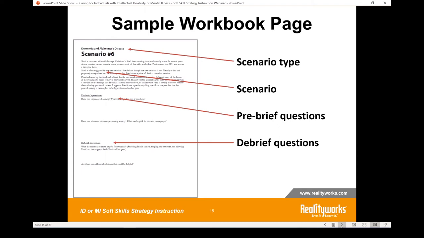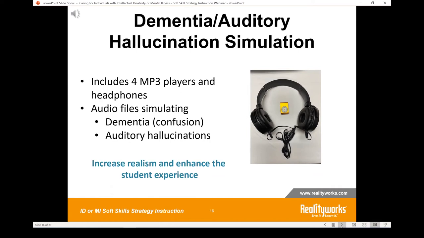Next, we've got the dementia and auditory hallucination simulation. Now, the program includes four of these, and they include MP3 players with those sound files loaded on and headphones so that multiple small groups or pairs of students can role play simultaneously. Again, there are two audio files on it. One plays a confusing, kind of unintelligible soundtrack for confusion in dementia or Alzheimer's scenarios. But it also includes an auditory hallucination sound file.